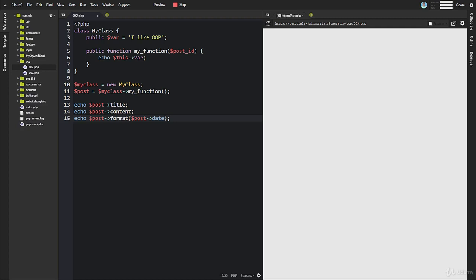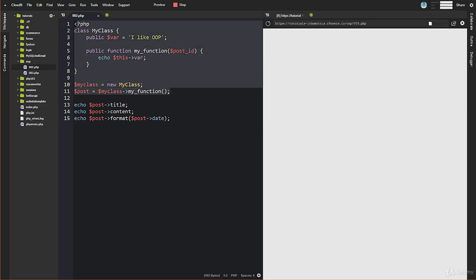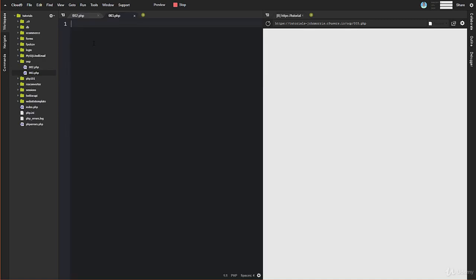This lesson, we're going to talk about constructors. What constructors allow you to do is to have something run automatically when you instantiate an instance of an object. So to show you this, let's copy all this code here and open up our new file.